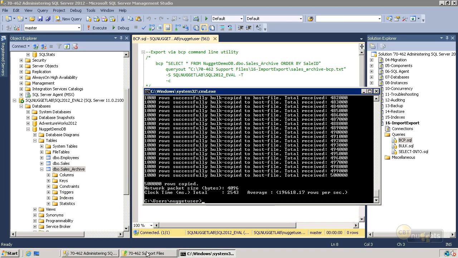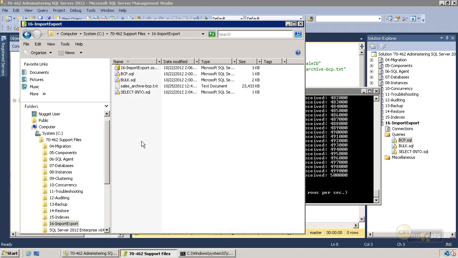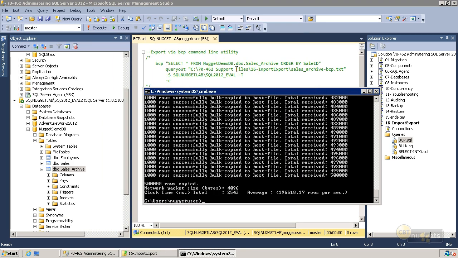So if we head down to our support files directory and open up our 16-import export directory for this nugget, there's our file. 24 megs, 500,000 rows of all of our sales archive data. And be wary of opening up Notepad or files in Notepad, data files that contain hundreds of thousands of rows, because you'll be sitting there for a little bit before it fully opens. All right, so now let's take that file and let's import it.